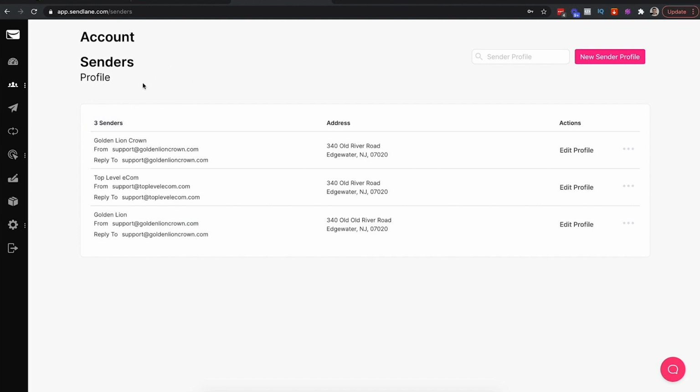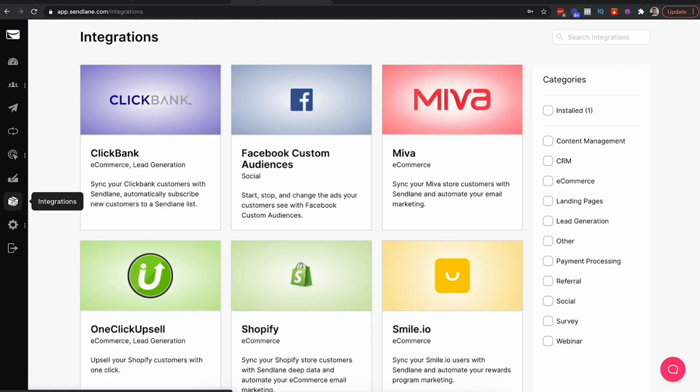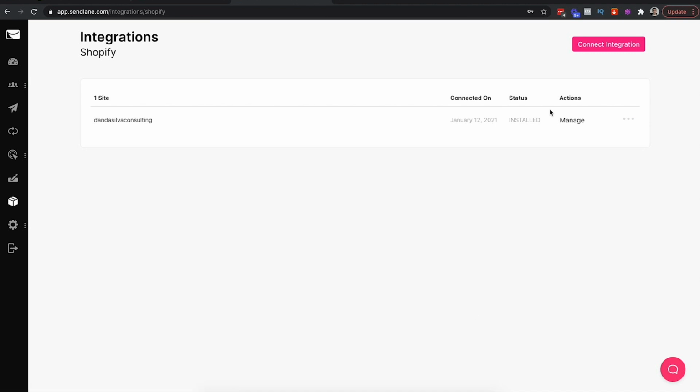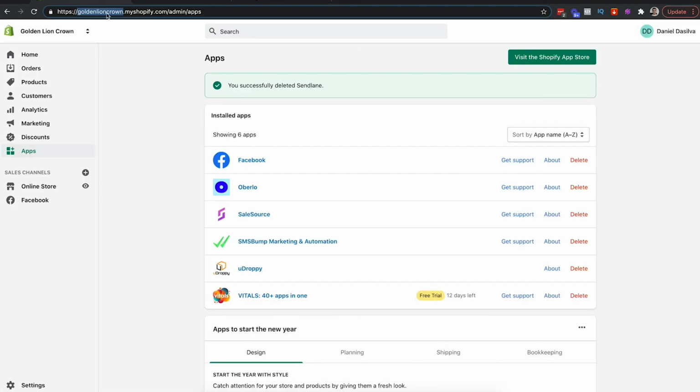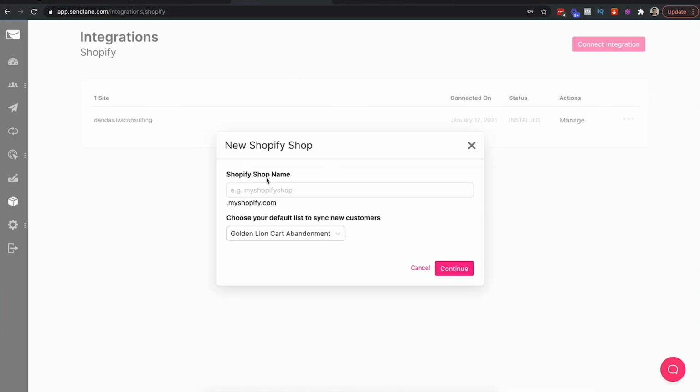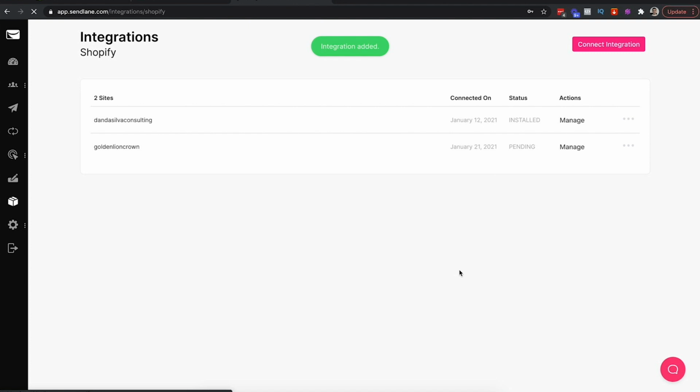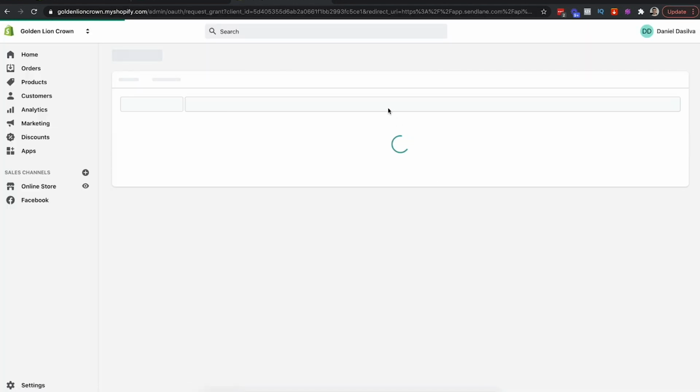So let's revert back to integrating with Shopify, clicking on this little box where it says integrations, and then click on Shopify, click on configure, click on connect integration, and then we're going to grab the URL once more. We're going to go back to integrations, put it in here, and choose your default list to sync new customers. Remember, Golden Lion Customers, and we'll click continue. So now the integration has been added.